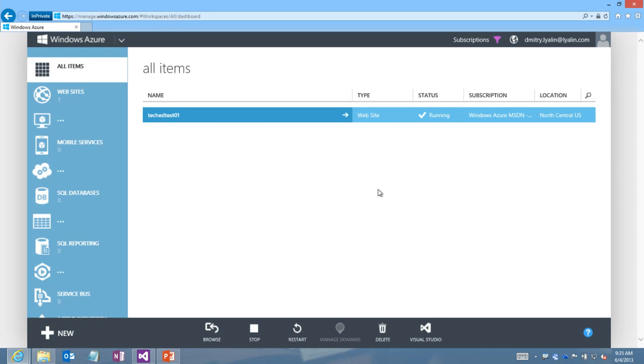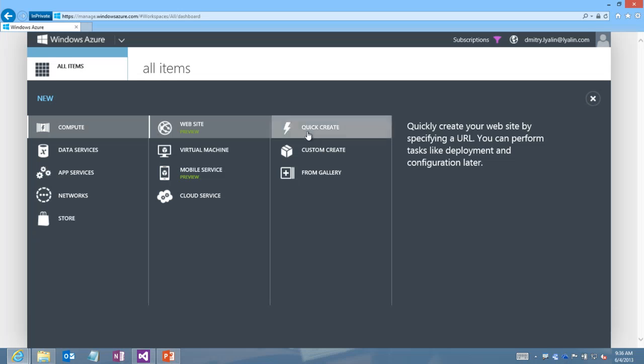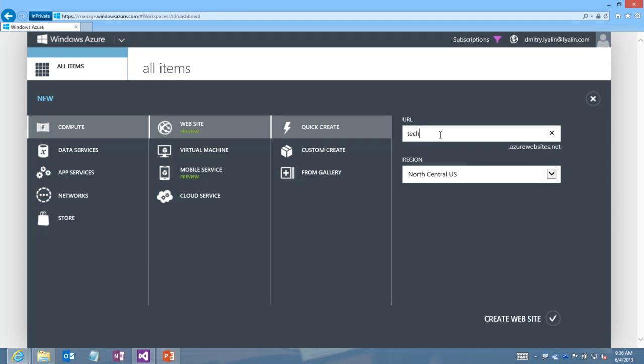But we also support this Team Foundation service to Azure integration. So we're going to create a new website. It's going to take only a few seconds if all goes well. TechEd actual session, that's going to be its URL.